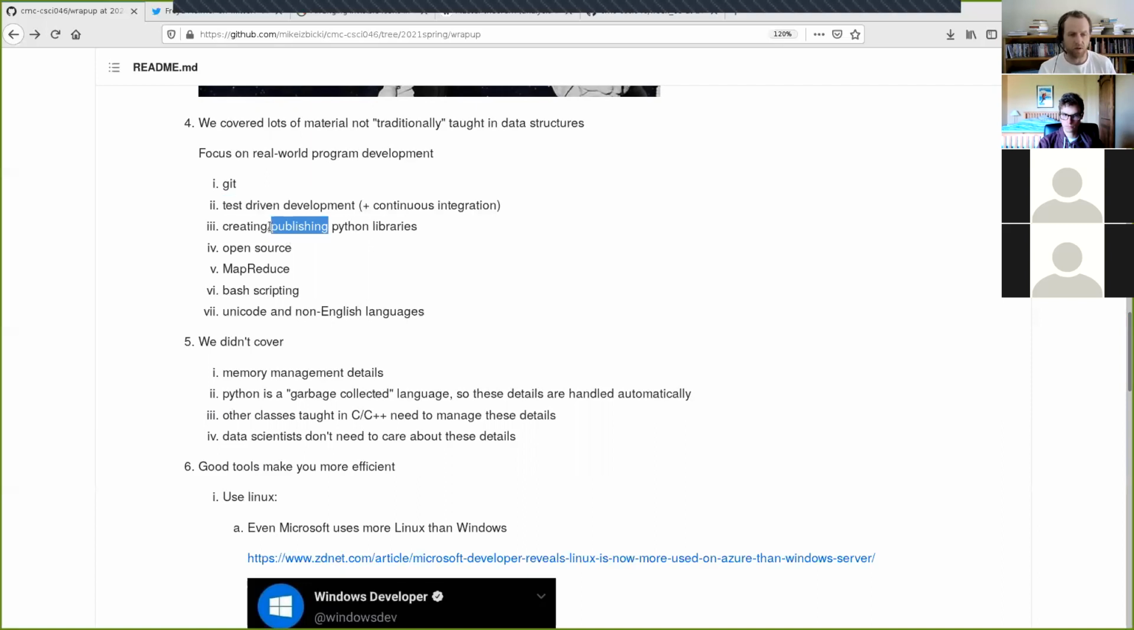We also talked about creating and publishing your own Python libraries. That's something that other data structures classes, and actually an entire computer science curriculum, very few CS curriculums talk about: this actual practical aspect of programming. How do you create your own packages and distribute them? But you all know how to do that now.